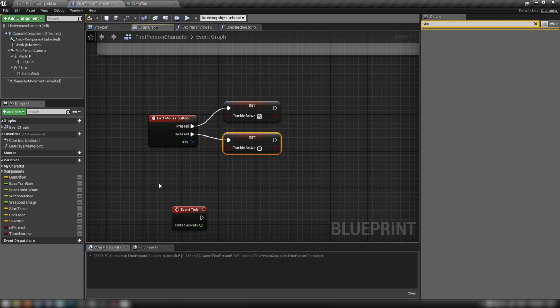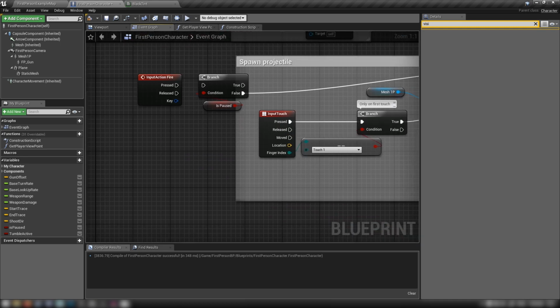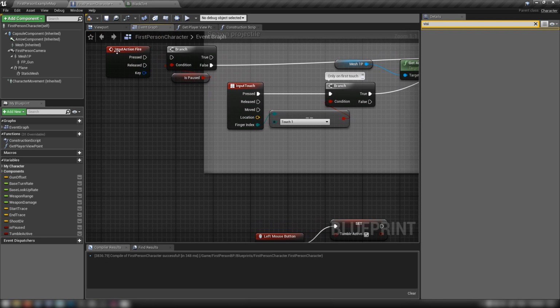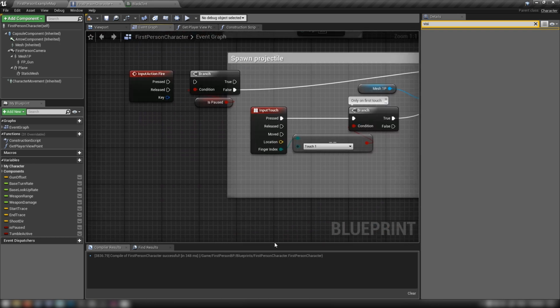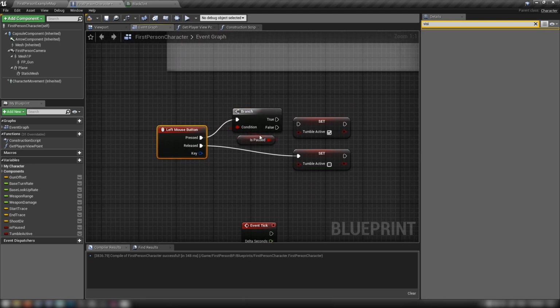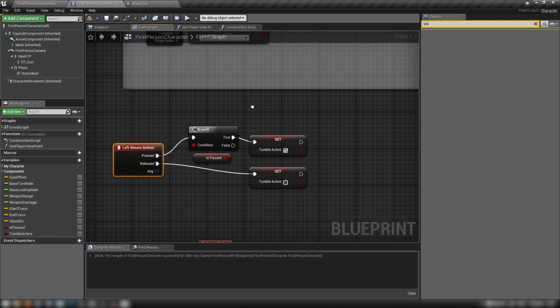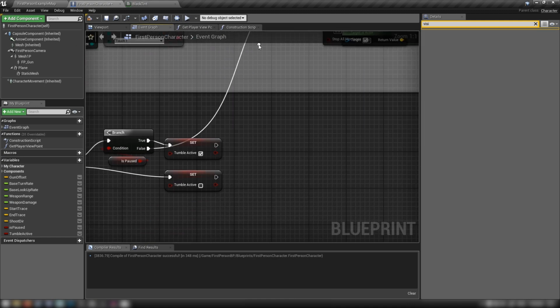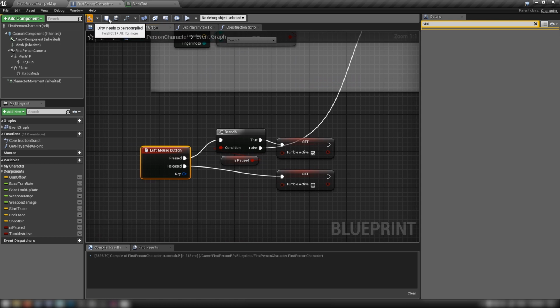All right, cool. And in fact, if you want to extend this a little bit further, if we want to reincorporate our fire event, then all we would need to do is just grab our isPaused here and hook this up here. So if paused is true, then we can go set tumble active when our left mouse button's down. And if it's false, then we can connect back up to our fire blueprint. So we compile that, save it.